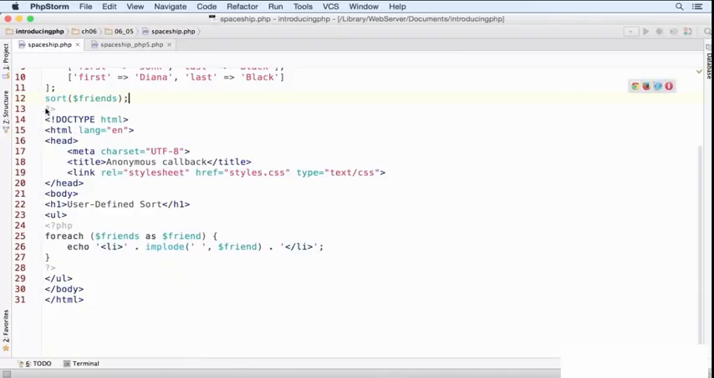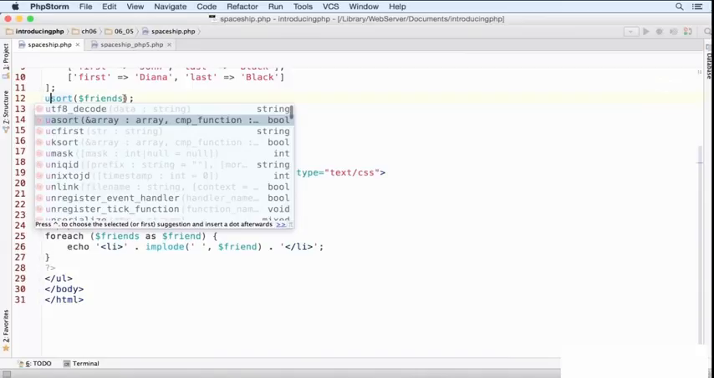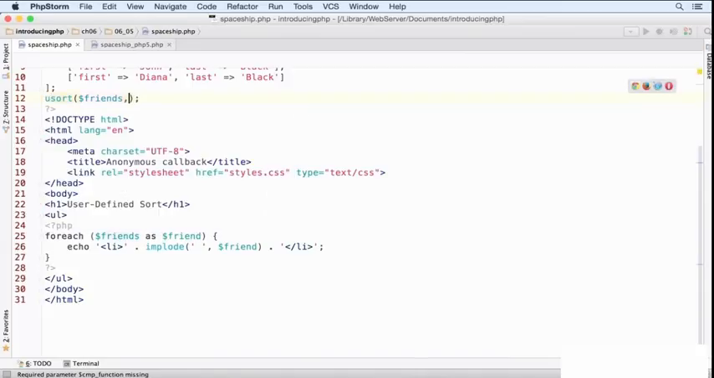So instead of using sort on line 12, we'll change that to usort. The first argument is still friends, and the second argument needs to be our callback. And rather than define the comparison function elsewhere and pass the name of the function as the second argument to usort, I'm going to use an anonymous function. If you used anonymous functions in JavaScript, the syntax will be familiar. It's exactly the same as an ordinary function, but it doesn't have a name.